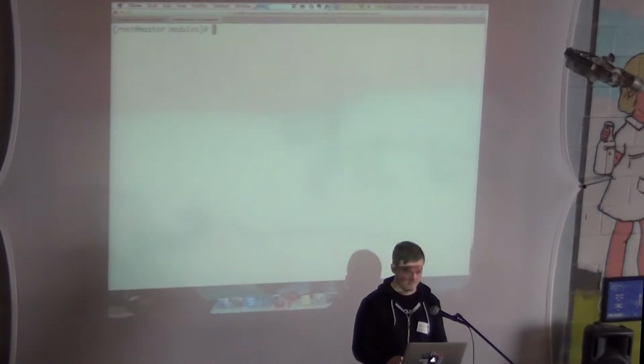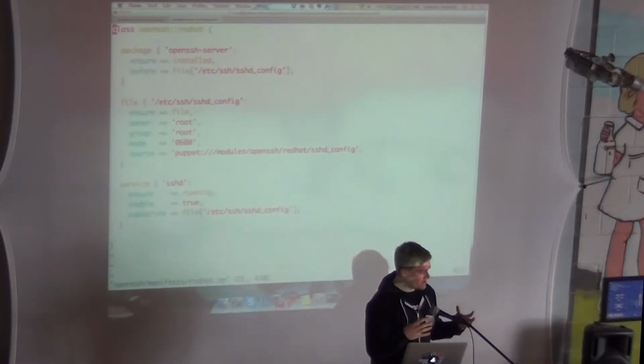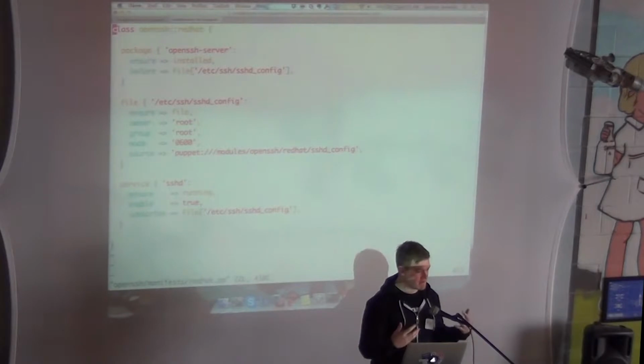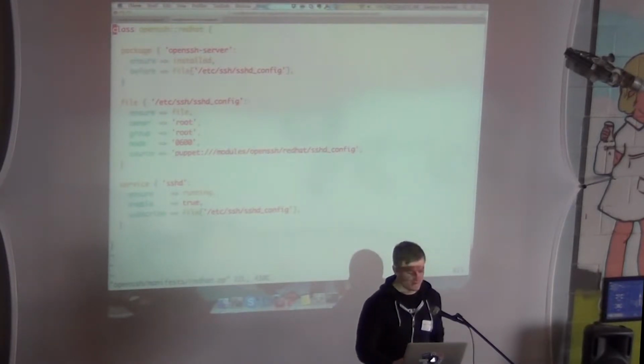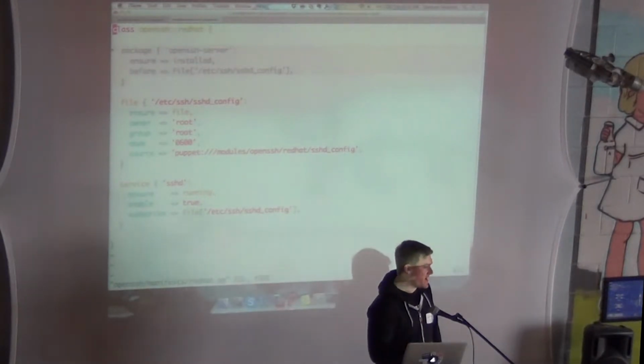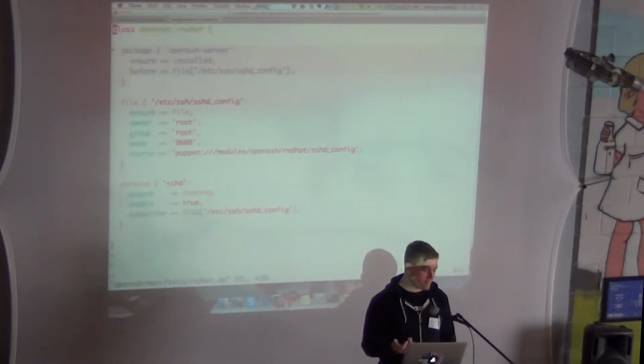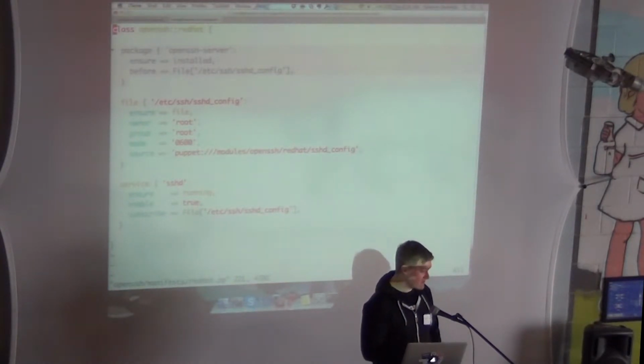Yeah, exactly. Cool, so let's crack open a slightly more complex example for OpenSSH, just so you can get an idea of how we take these snippets of code and build something with them. We start to profile exactly what a machine should look like. Here we've got OpenSSH for a Red Hat machine. First and foremost, we just have a package. We can be as simple or as complex as we want with our Puppet code.